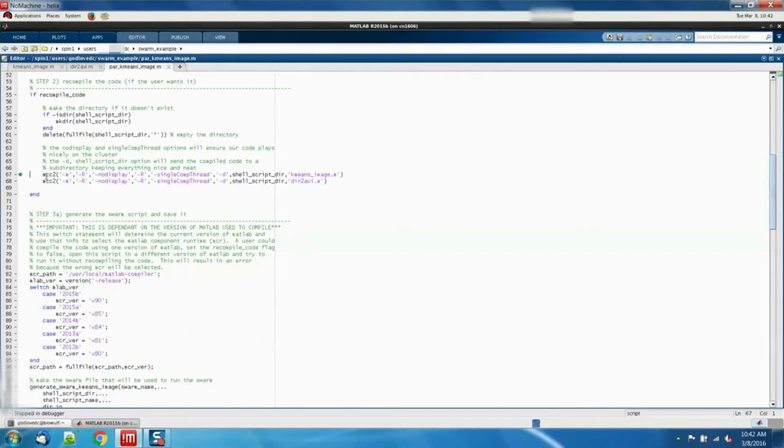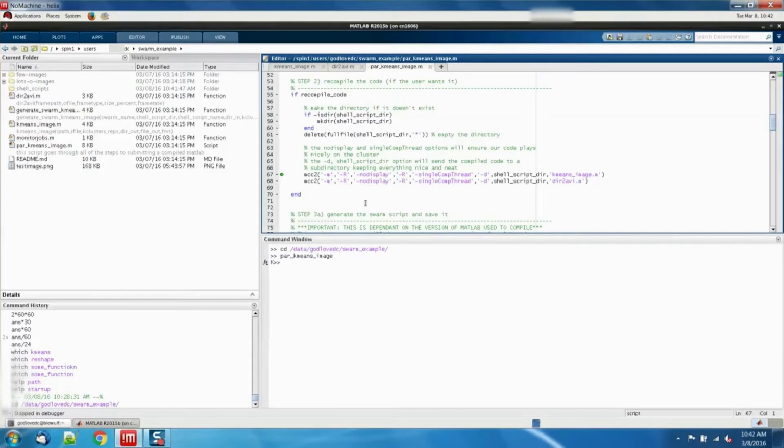And then I'm going to go ahead and call MCC2. You can see that I'm using the functional version of this. Let me just go ahead and call it because it's going to take a minute to run, and then I'll talk more about it. Okay, you can see that I'm using the functional version of this call. What I mean by that is I've got parentheses here, and I'm enclosing each one of my strings in single quotes. The reason I'm doing that is because I've got this dynamically changing variable here, the shell script directory, and I'm using the -d option to send all the compiled code into that new directory.